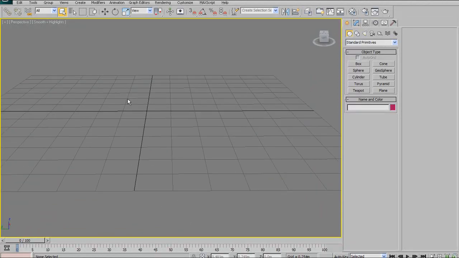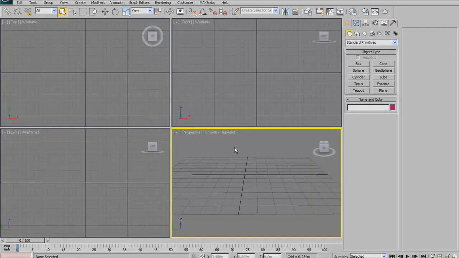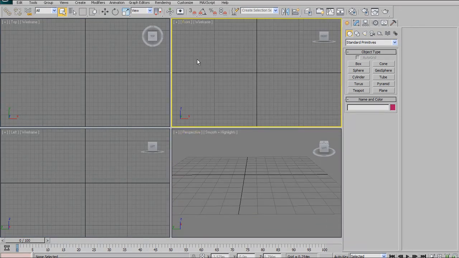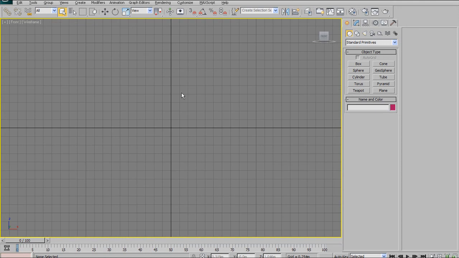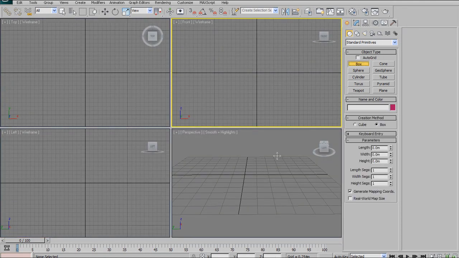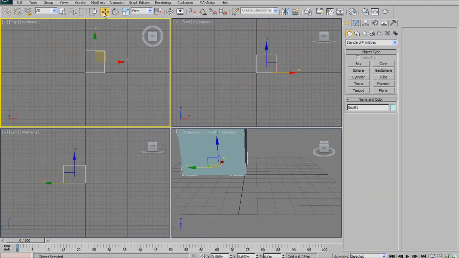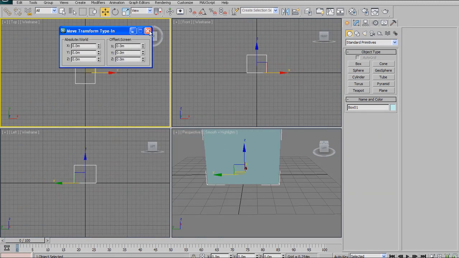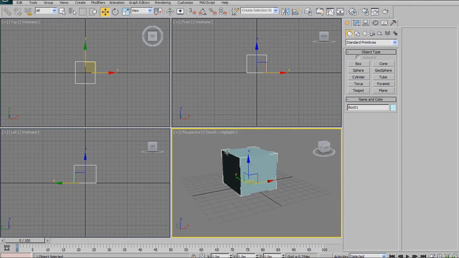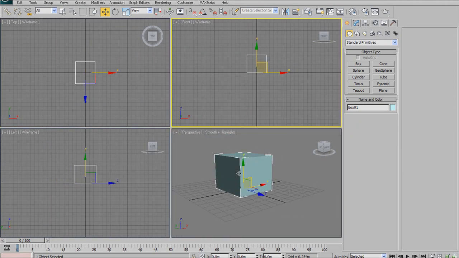Now, the next thing I'm going to look at is changing views. One way to do it is to maximize your quad view, and then you can go over to your front view and then hit Alt-W again. Now you're in front view. Actually, to better demonstrate this, I'm just going to throw a box in the scene. I'll explain how to do that part later, but I'm just putting the box in there now so we can see what we're doing.